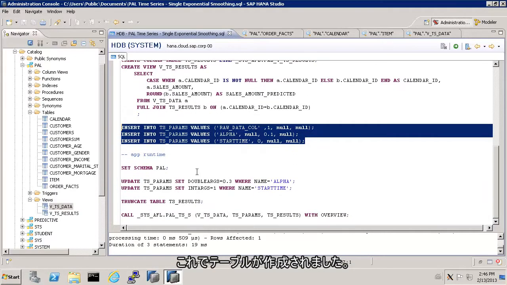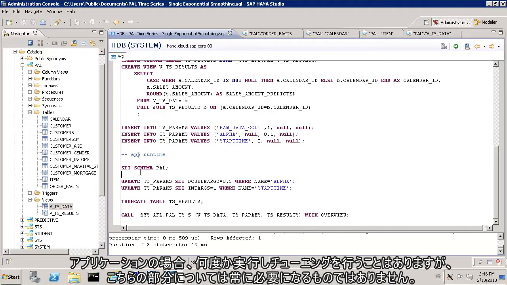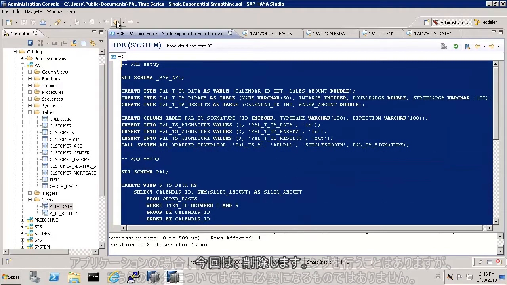Now we've created our tables. What we need to simply do is actually run the application. So for example, we might want to fine-tune as we run it multiple times. We wouldn't want to have to run all of this stuff up top each time. In fact, I'm just going to remove that now.